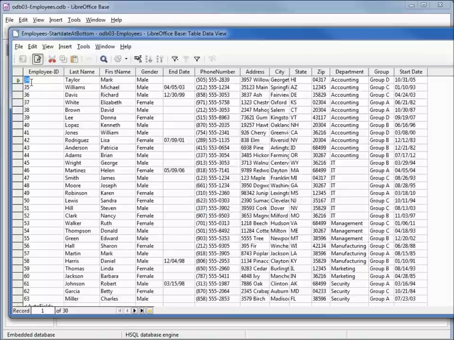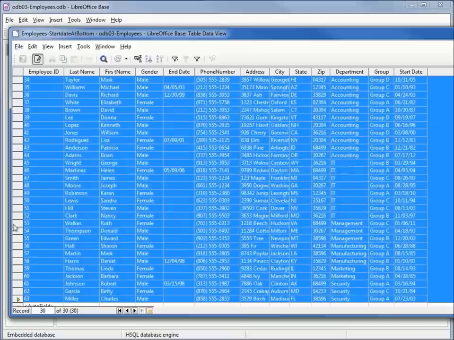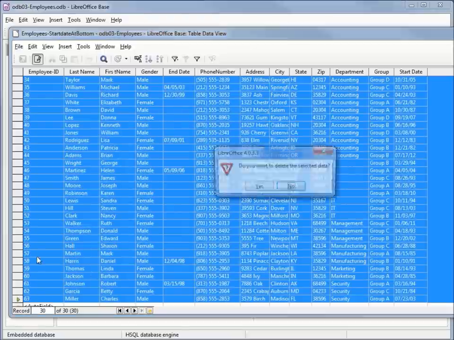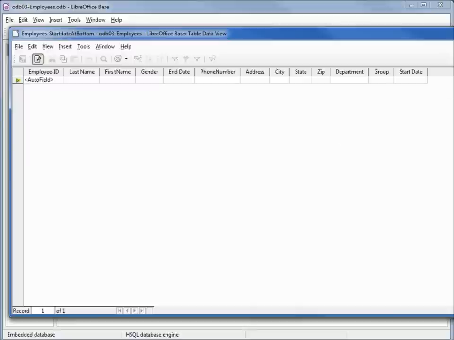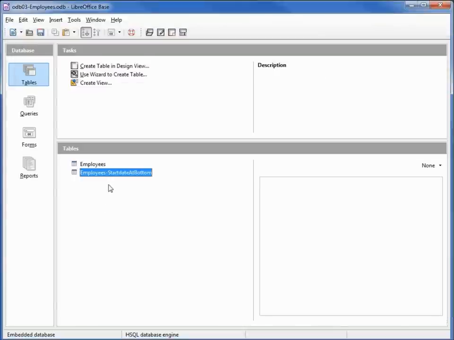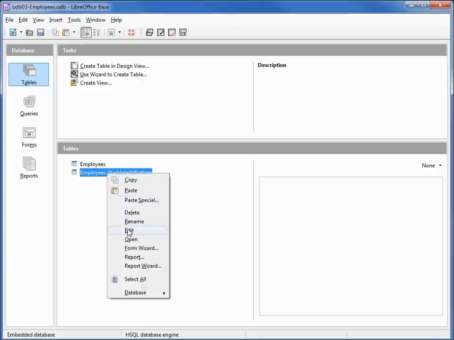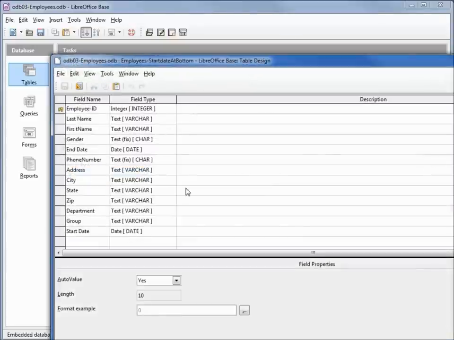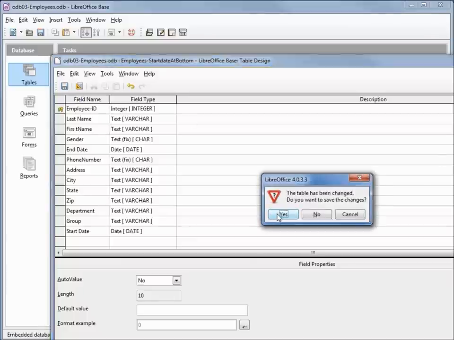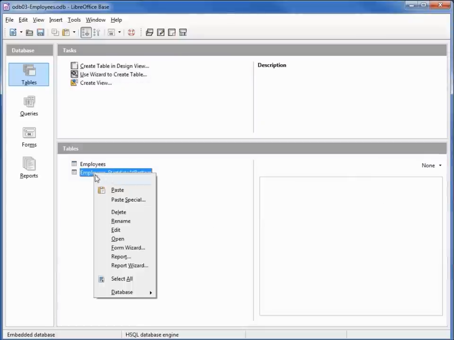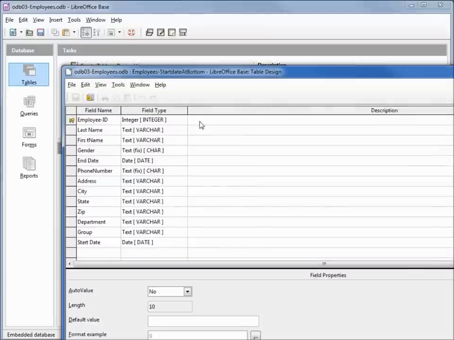If I really want to start this at 0 again, I'm going to select it, come down to the bottom, delete these. Now to reset my numbering to 0, I had to clear out the table. Now I'm going to edit that table, select our employee ID, and turn auto value to no. Save the table. Yes, I want to save those changes. Now I want to edit it again. Select an employee ID and turning auto value back on to yes. Save.